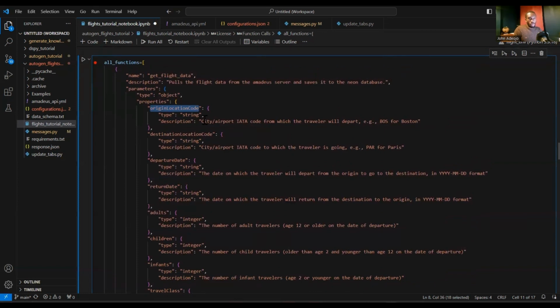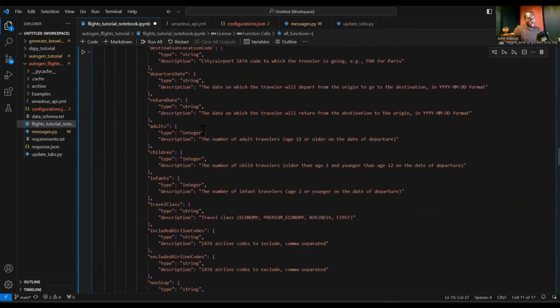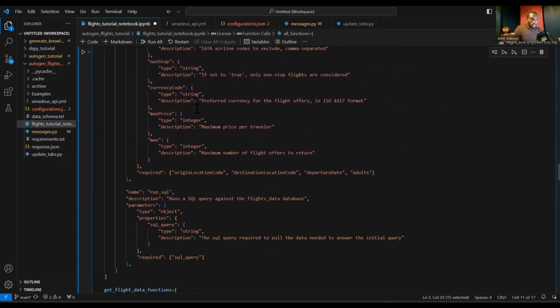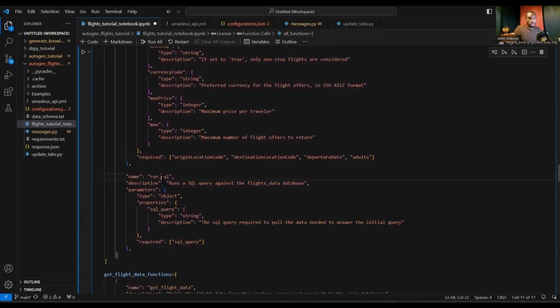And the large language model also interprets the type and the description, so it knows exactly the format that is required for each of these variables. So it's really powerful, and you'll see that in operation as I run everything through. So that's the power of function calling here, really. And we've got one function call for getting the flight data and uploading it to the Neon server. And then there's another function call for running the SQL query against the Neon database.